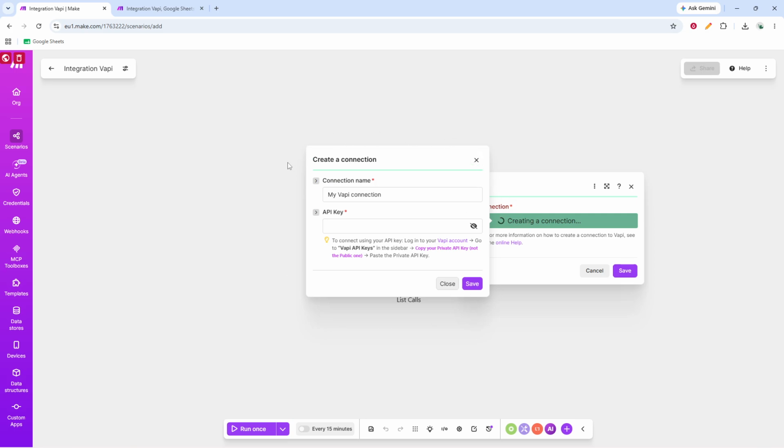In the connection name field, enter a name that helps you recognize this connection later. It can be any label that makes sense in your account, especially if you plan to create more than one connection. Next, open your VAPI account in a separate tab. Go to the VAPI API key section, find your private API key, and copy it. Return to make.com and paste that value into the API key field.